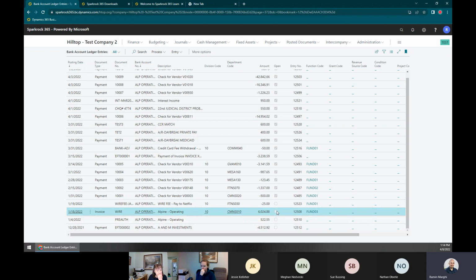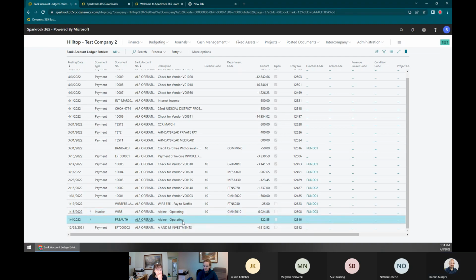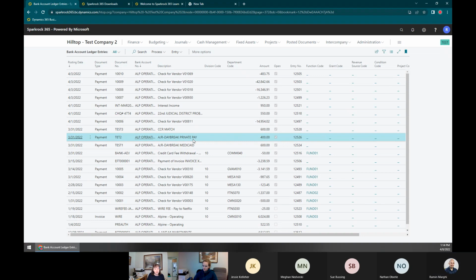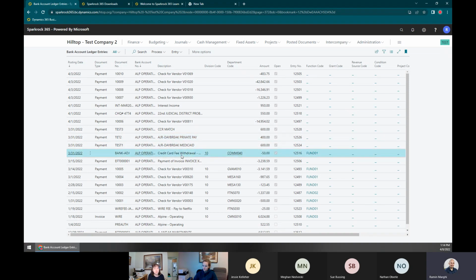But that's the thing. Once a check clears and it's been reconciled, like you posted the reconciliation and marked it as cleared in that bank reconciliation, you can't go in and void it, right? But anything else that's open, let's say this private pay one, or actually maybe this adjustment here.